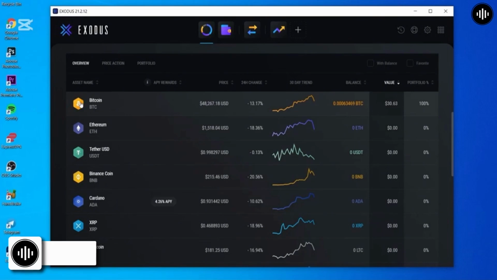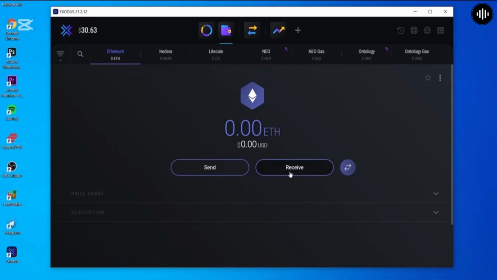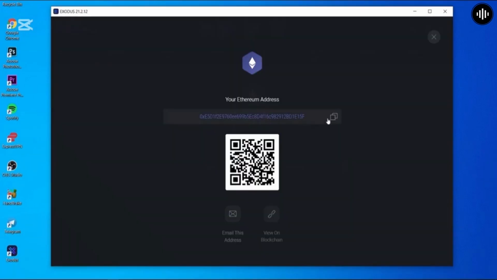Now from here, to find your wallet address of a specific coin, you'll have to just tap on that coin. Alright, from this interface, click on receive, and from here you can easily find your specific coin wallet address. As usual, you can click on the option copy to copy your wallet address to your clipboard, and you can also share the QR code of your wallet address.